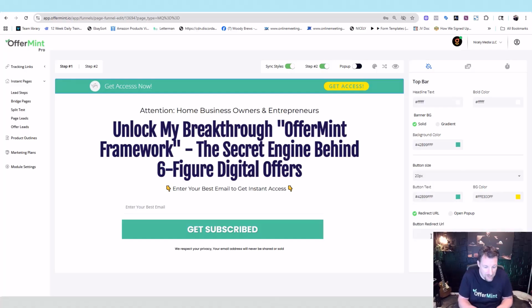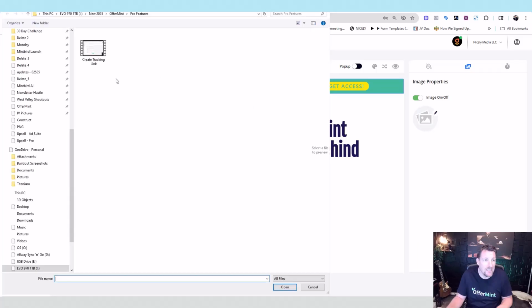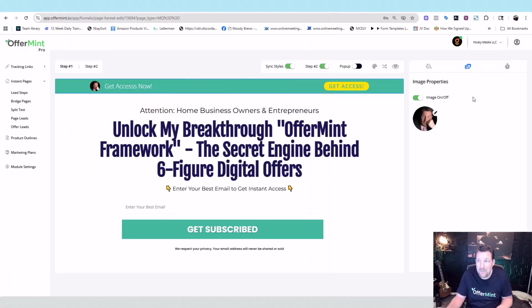And then where does the button go to? So I can go ahead and send it here, that's fine, okay? So that's the first tab. Now we come over here, and if we want to add an image, like I can come over here, right? So now I have my picture there.